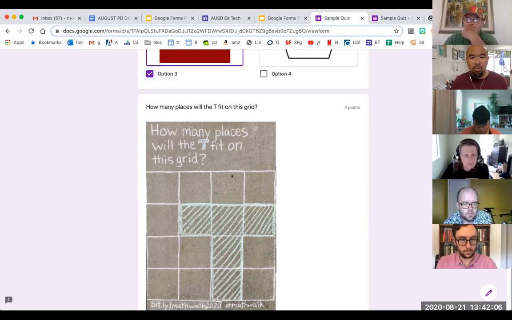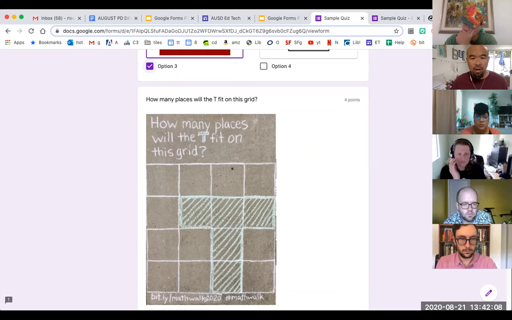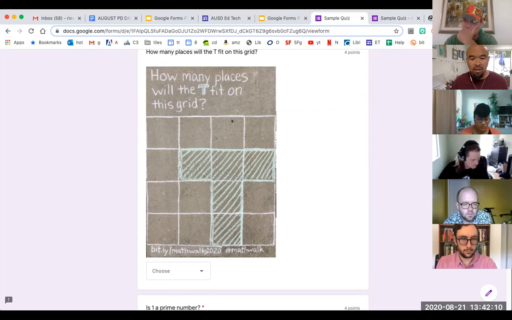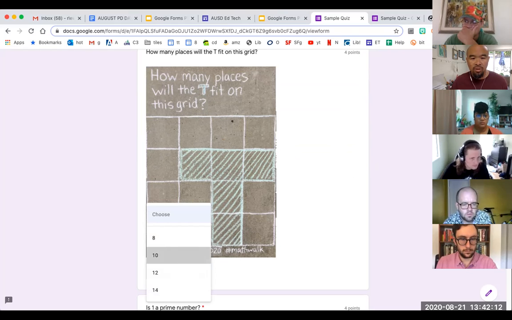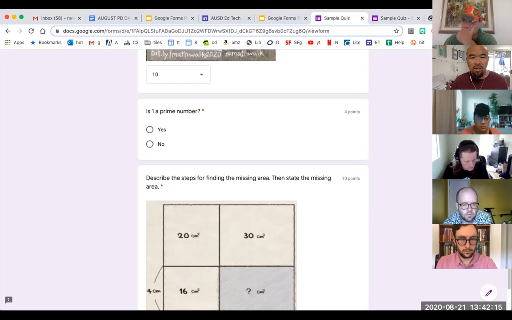Okay, how many places on the grid will this T fit? I've got a drop-down menu, I've got choices. And then, is 1 a prime number? Yeah, let's say no. I'll say yes, let's see what happens.